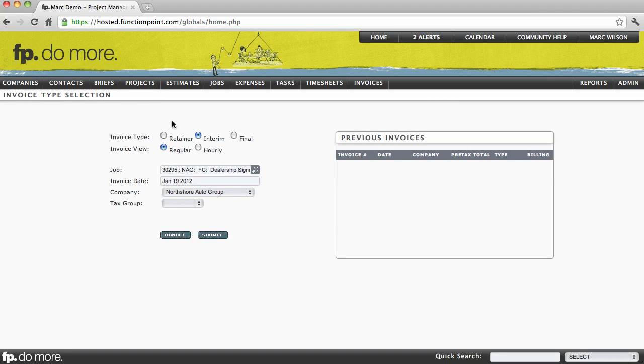Here we can choose if we're working on a retainer basis, if it's an interim progress bill, or final. Final will mark the job as completed and will archive it. So we'll choose interim if we want to keep the job open.